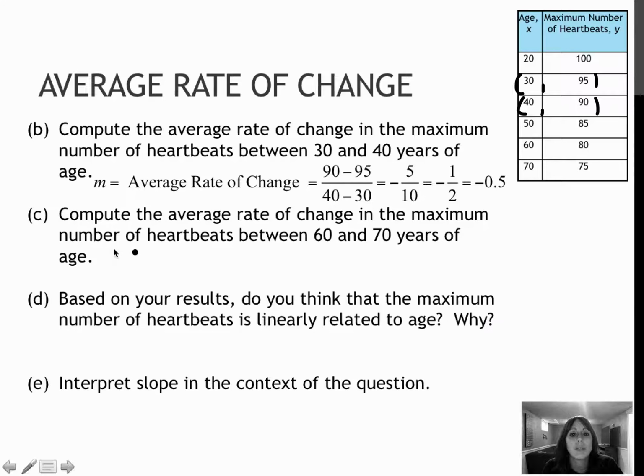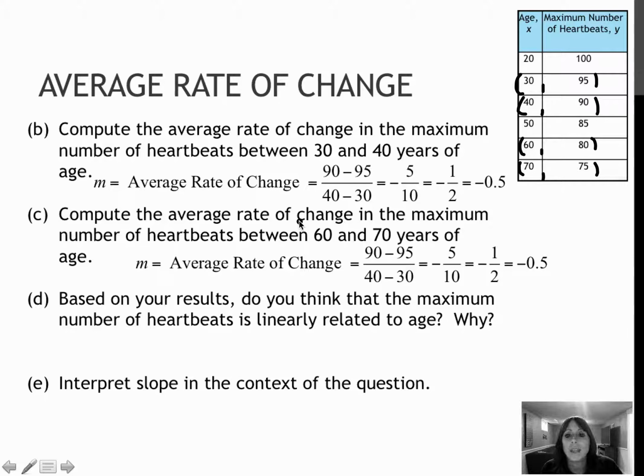I'm going to do the same thing for my part C, between 60 and 70. So now I'm between this ordered pair and this ordered pair. And notice what I'm doing. Same thing, average rate of change. I end up with -1/2 or -0.5.